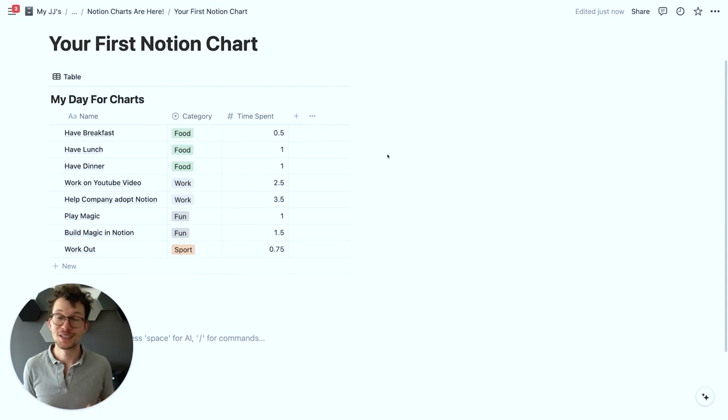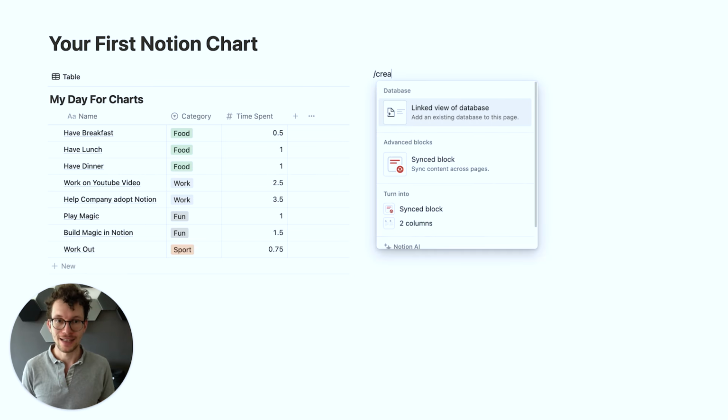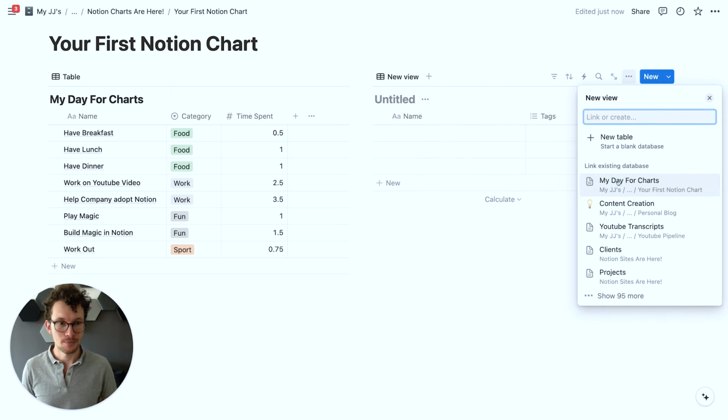Notion charts are implemented in a really cool way. They are basically a new type of view for any database. So that means if I have here my database, I can either click here, right, to create a new view and then pick charts, or I can create link views, right? So let's just do that. Let's say create link view of database, and we can pick my day for charts.